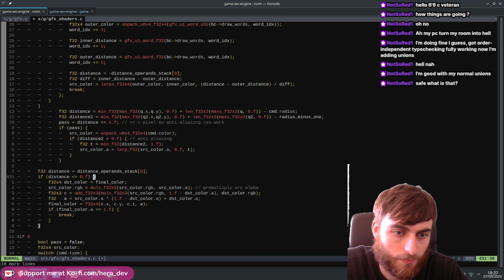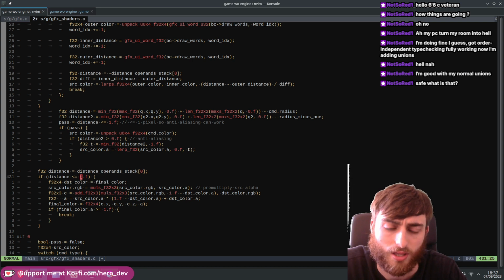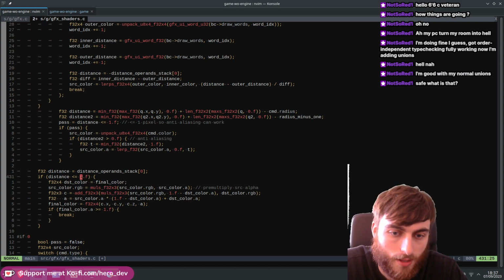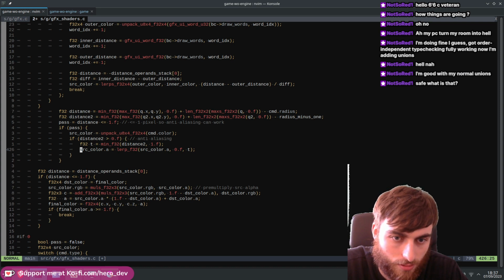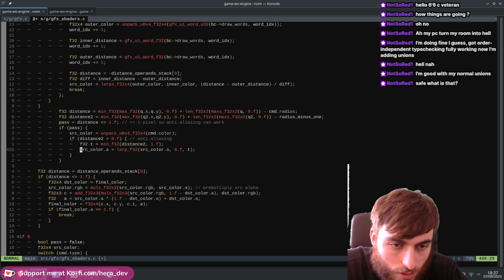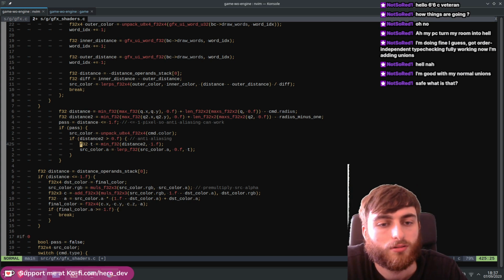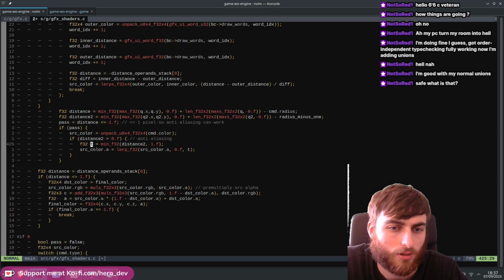So we're going to make it pass instead if it's a pixel outside. So if it's a pixel outside, we kind of want to calculate a t.